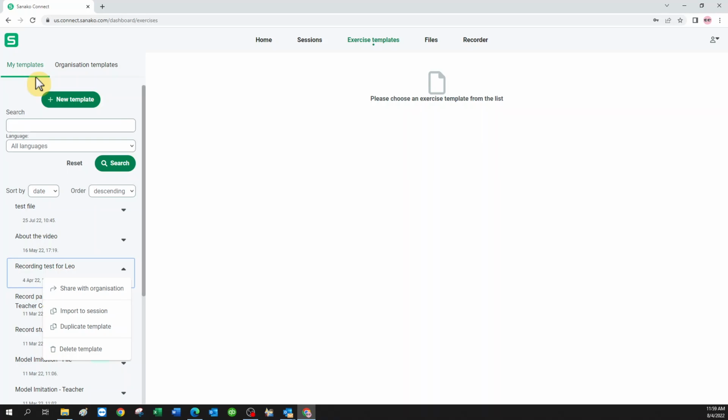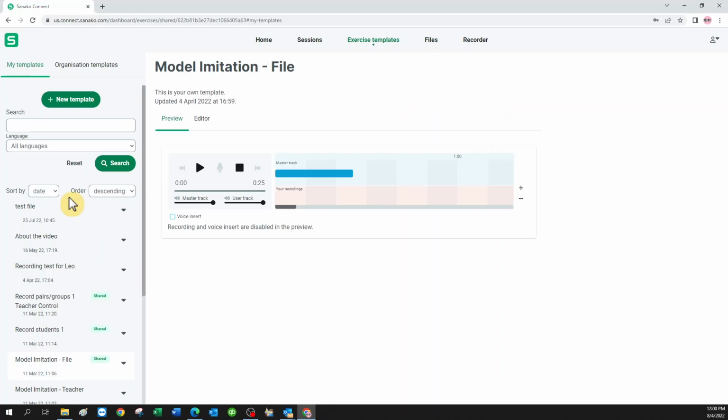So you create them under the My Templates by clicking a new template, and I'll show you how to create exercises in another video. But it's nice to create them here because, like I said, you could share them within your own different sessions, or also you can share them with the organization and other teachers. Okay, so that's the exercise templates.